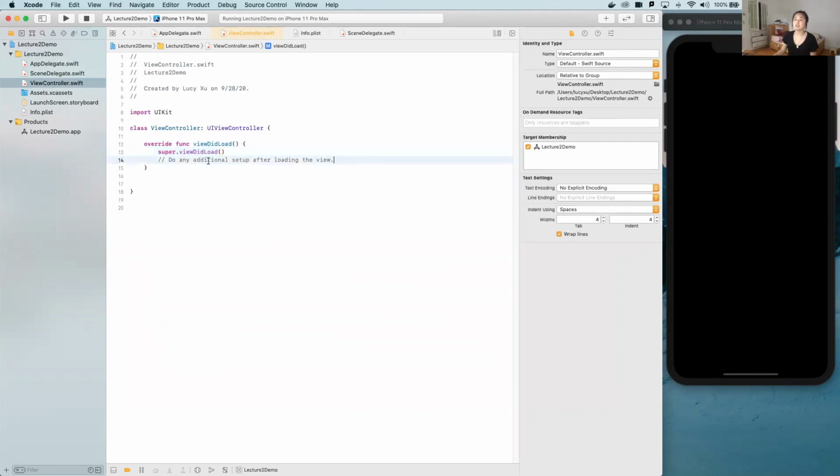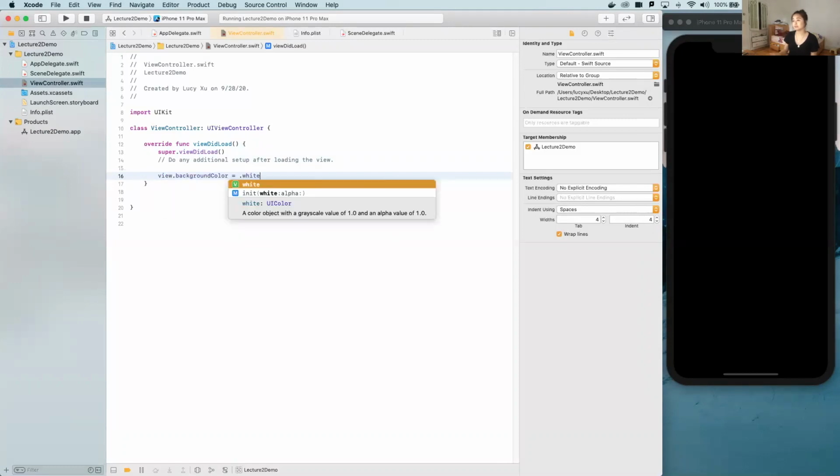So this is where you actually want to do all of your additional setup after loading your view. The first thing that we're going to do is make the view.backgroundColor white, because right now it's black and it doesn't show anything, right? So let's just do that first.